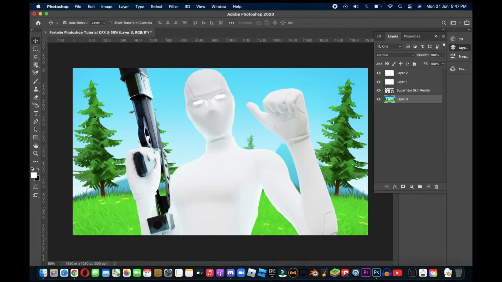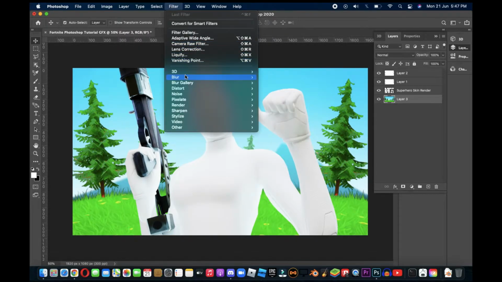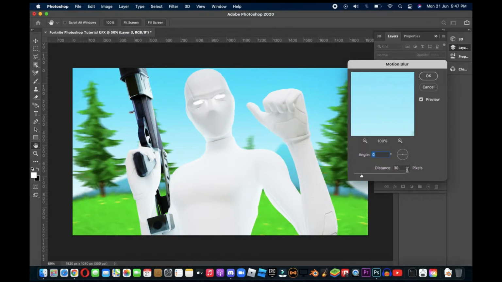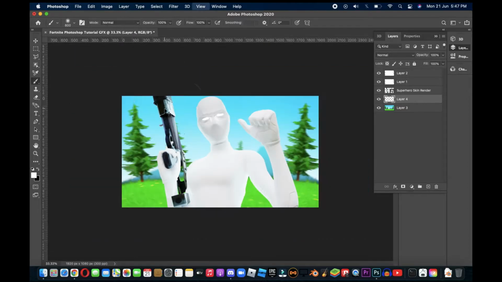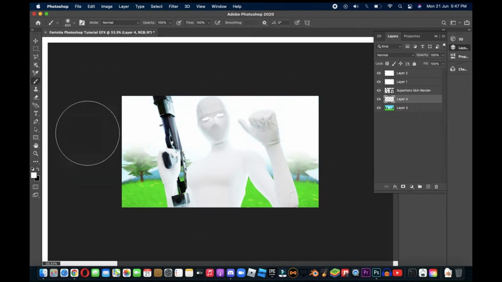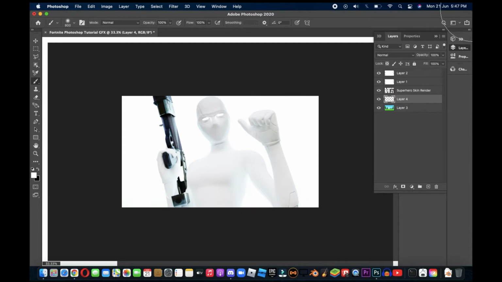But basically I have my background in, and now I'm gonna go to filter up here, go to blur. I'm gonna add a bit of motion blur. I would keep 20 to 30. It's a good amount for me. You don't want the background to be seen a lot, you just want it to be there. So I'm gonna add another layer and go over the background with white. And do the same steps.